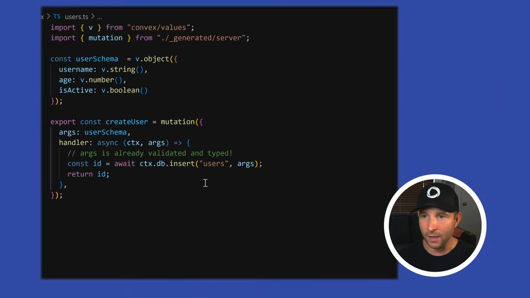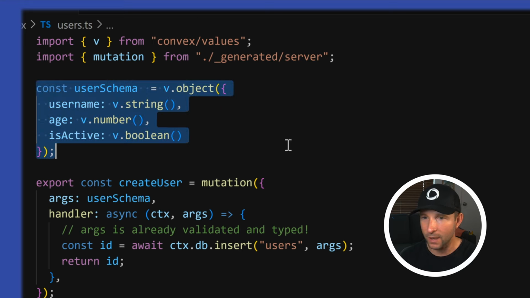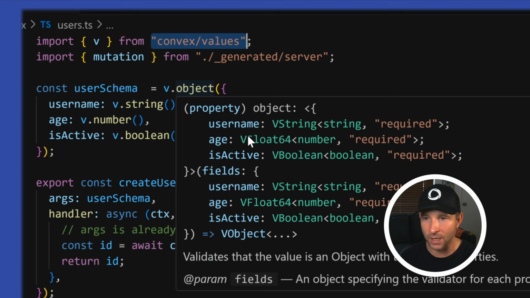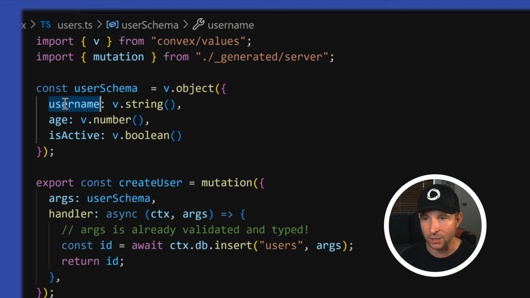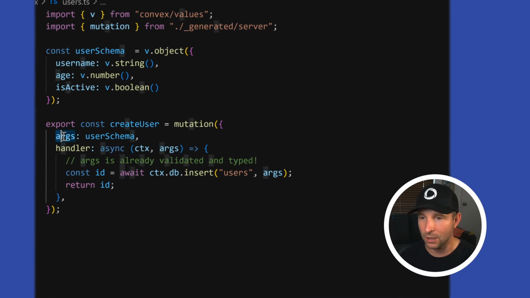So here we have a Convex example. At the top, instead of our Zod user schema, we have this very Zod-looking runtime type schema, but using this v, which comes from the Convex values library. So we define an object: username is string, age number, is active. And then we can use it in a Convex function, like a mutation, like this.